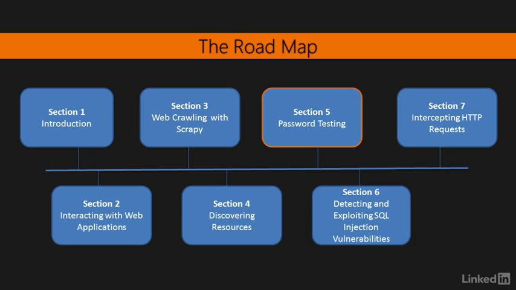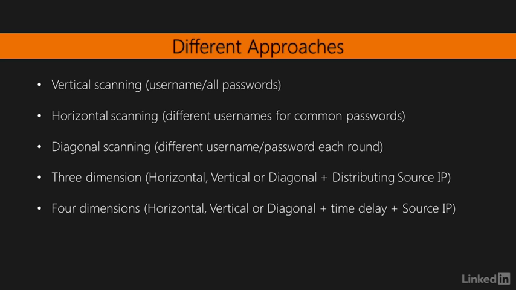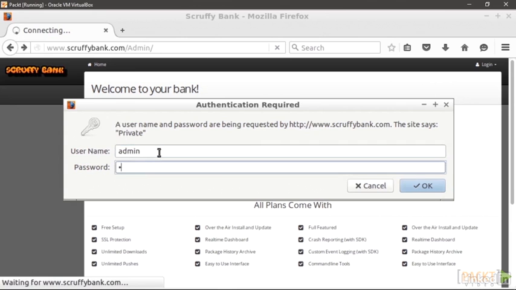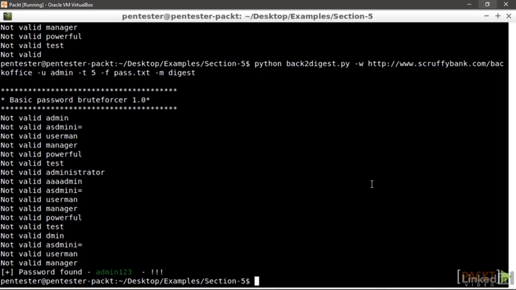Now we are going to review the different approaches to password cracking, and we're going to write a tool to brute force different types of authentication, such as basic authentication, NTLM, and form-based. We're going to work against the vulnerable web application.